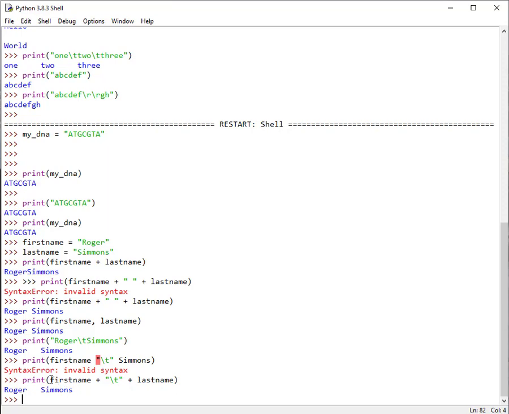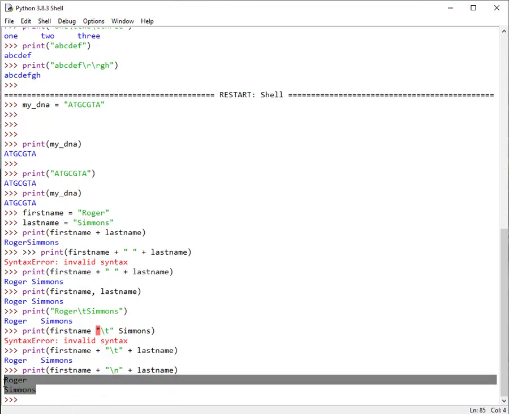Now finally, let's print these out on separate lines. So I'm going to copy that print statement and I'll paste it in here. Instead of going to a tab between them, I'm going to go to a new line. So I'll print first name, which is Roger, go to a new line, print last name, so they'll be on separate lines. And that's what you see here.